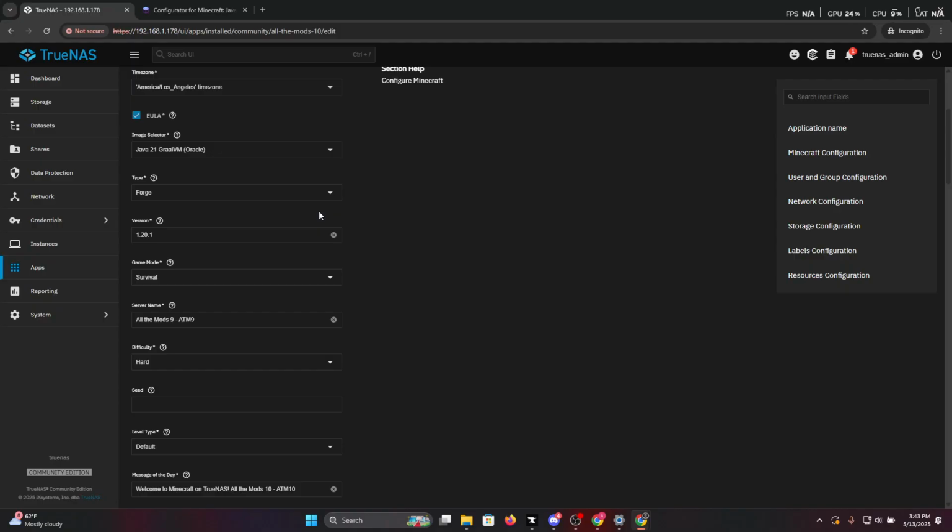All the Mods 9 runs on Forge, so you select Forge, and it's also important that you select the right version for the mod pack you're going to be using. This is the Forge loader version. It's not the Minecraft version you're going to be running. This is the version for Forge that I'm running, and it tells you to go to this link. But if you look at this link, it's defunct, a 404, it doesn't exist.